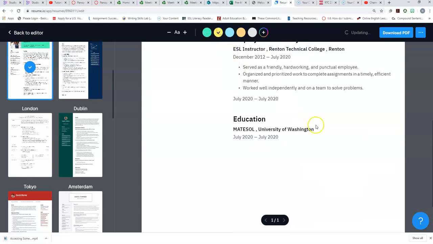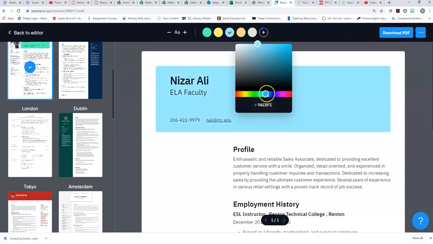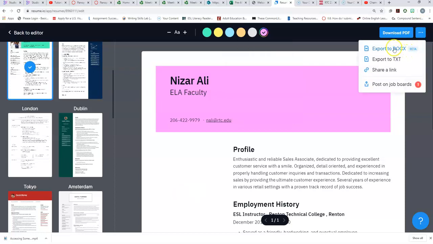You can choose the color. You see here? This one. Or you can play with the colors. You see here? Okay? When you finish, everything is okay, you click download. Let me see, what is this? You can export it to a Word document. Export it to text. I don't know what this is. Share a link. Maybe you can share a link, or you can download it as a Word or PDF file. I hope this helps you.